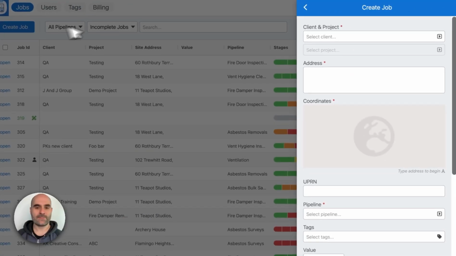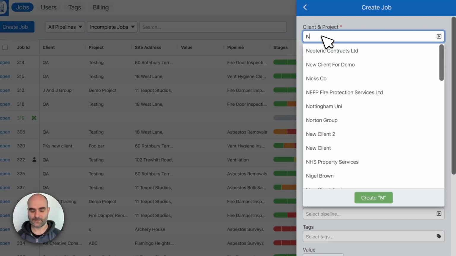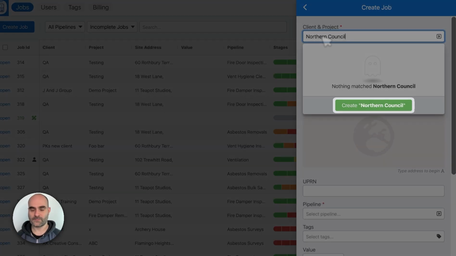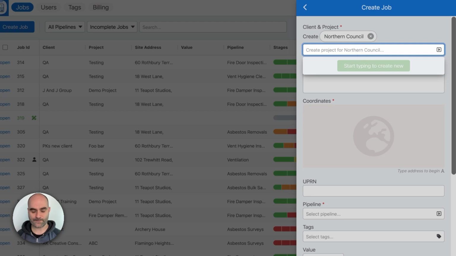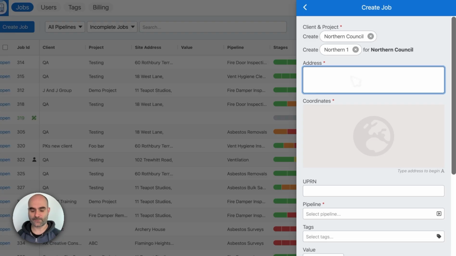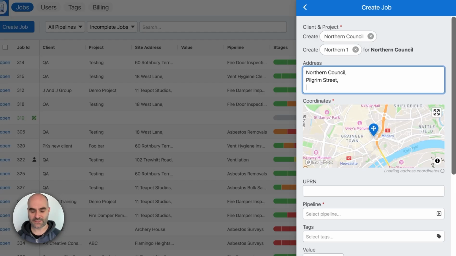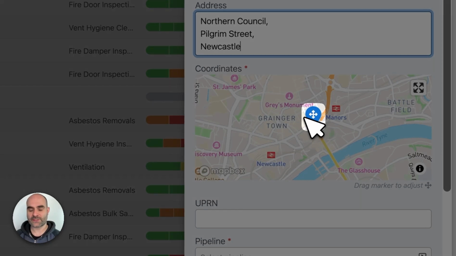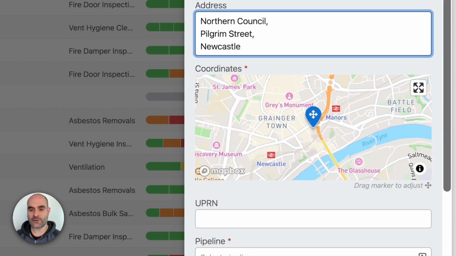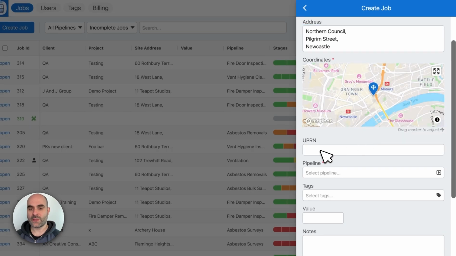I'm going to tap this button here. Now let's fill in the client, like so. The project reference typically would be your job ID. And then the address is where you're doing the work. So I'm going to imagine we're working for a council. And as I'm typing here, the map should update to show the coordinates, as it has done now. You can also pinpoint this location if you want. Please check out a separate video we have on that.